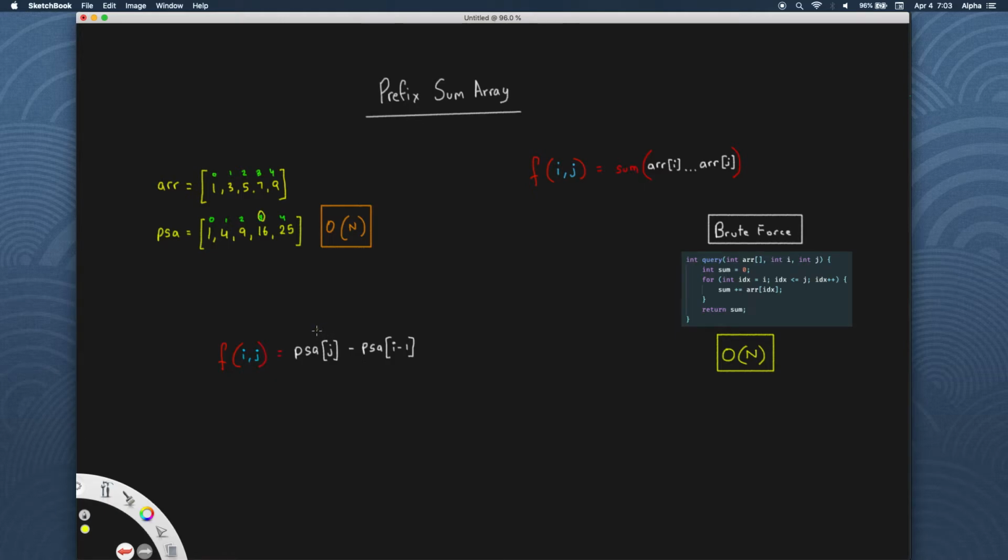Well, if you look at prefix sum of j, basically this is just the sum from 0 to that value. So for j, let's say an example over here. Let's say we took f of 2 and 4. Let's say this value was 2 to 4. So prefix sum of j would be prefix sum to 4. So this 4 yields the sum of all these values.